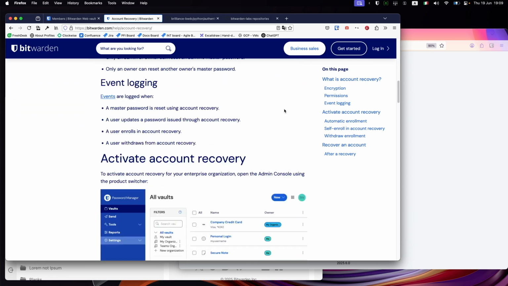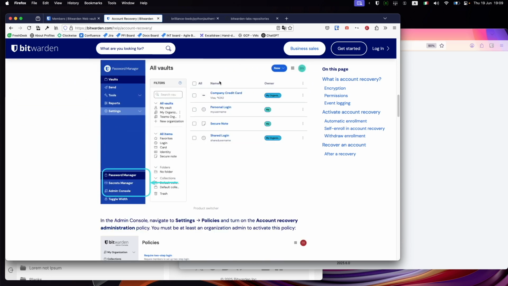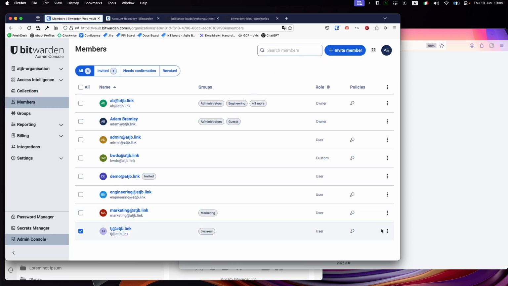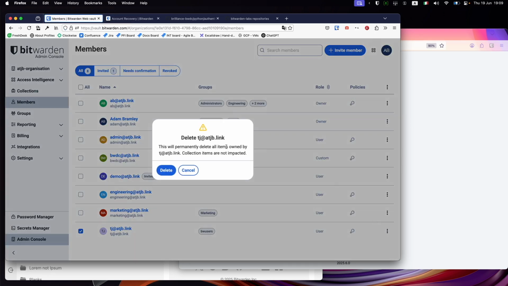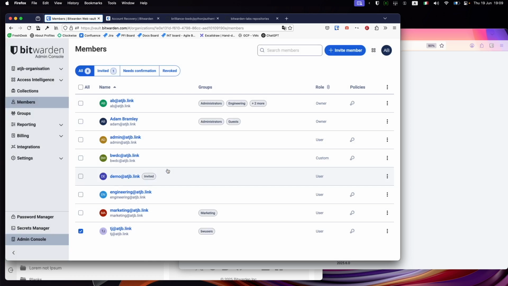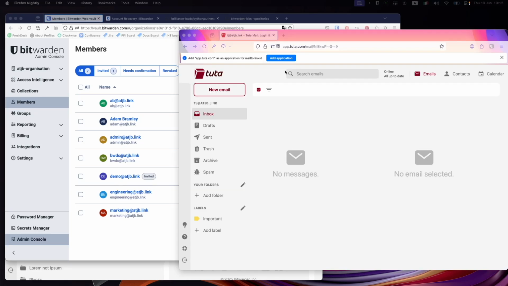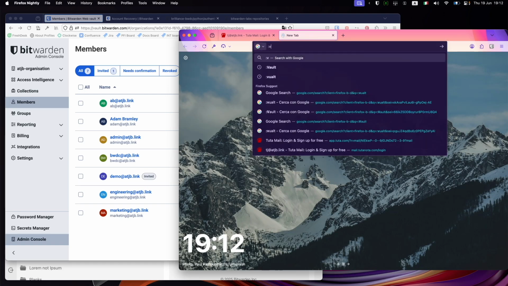I'll start off by deleting the user that I've just provisioned, and I'm going to be able to go through the onboarding process for that user again from scratch. Bear in mind that since they were using an account at a domain that is claimed by this organization, the action when offboarding this user is deletion, and therefore the tj@atjb.link user object has not merely been removed from this organization, but actually deleted entirely from the server. That's great, as it gives us a clean slate from which to start this demonstration again.